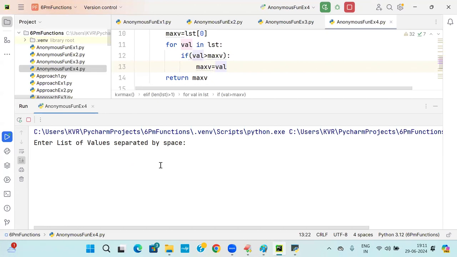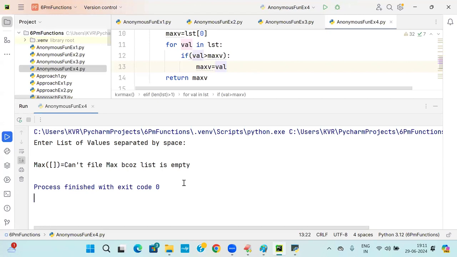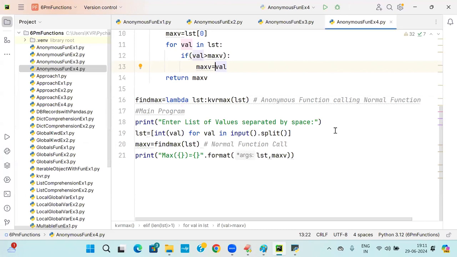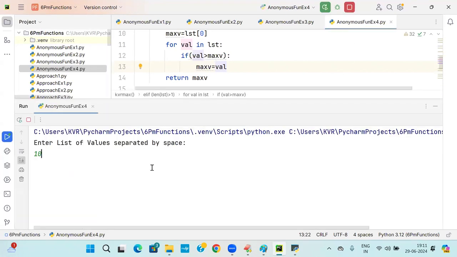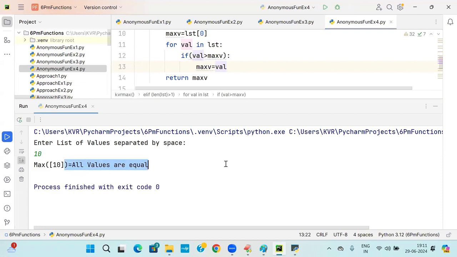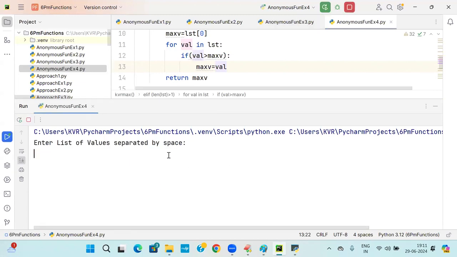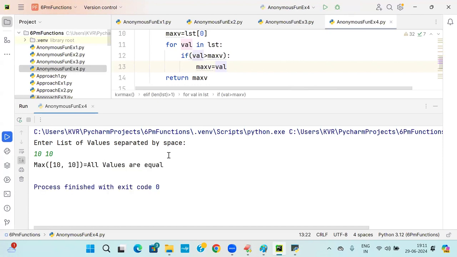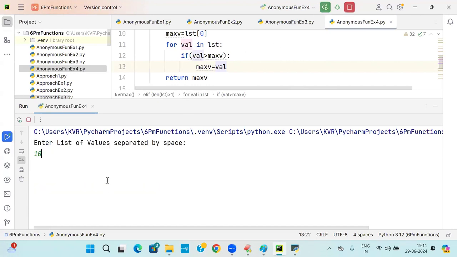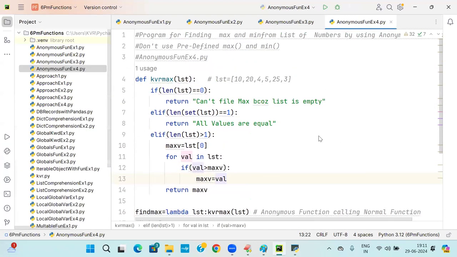Next, what is missing? Don't enter anything. I did not enter anything. Can't find them because the max list is empty. Beautiful. This is a subject. Are you following? Like this you need. If I enter only one value, all values are equal. If two values, 10 and 10 only, all values are equal. If 10 and 2, max is like that. Similarly, you can find the same.